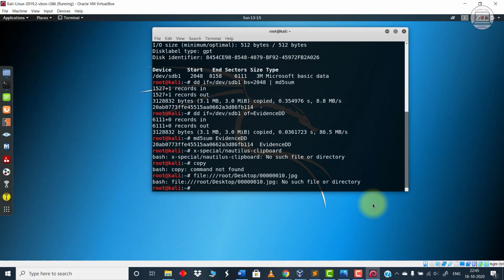So the command is dcfldd followed by the same thing, that is IF and this particular thing, OF. So IF is again /dev/sdb1 followed by OF. Now we know that hashing works properly, so I'm not showing the same thing over and over again.